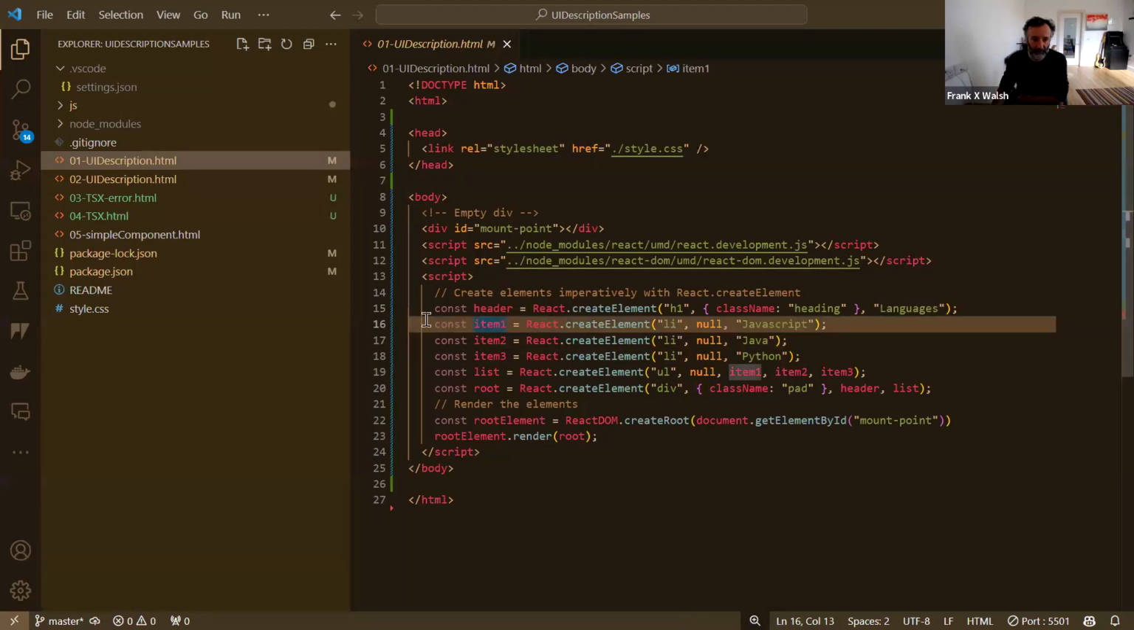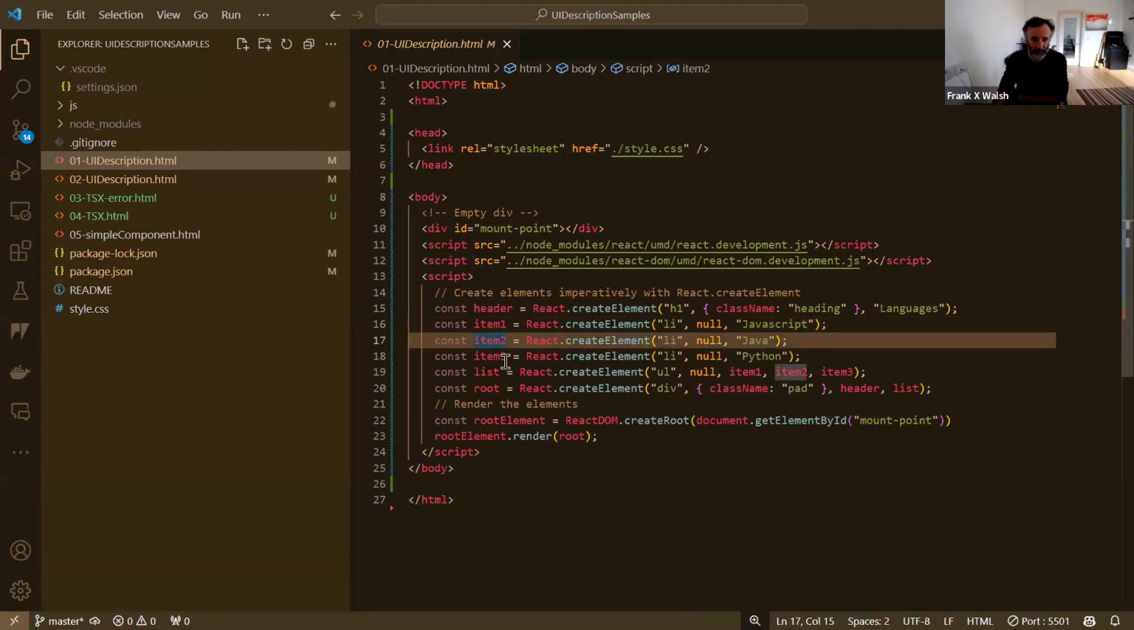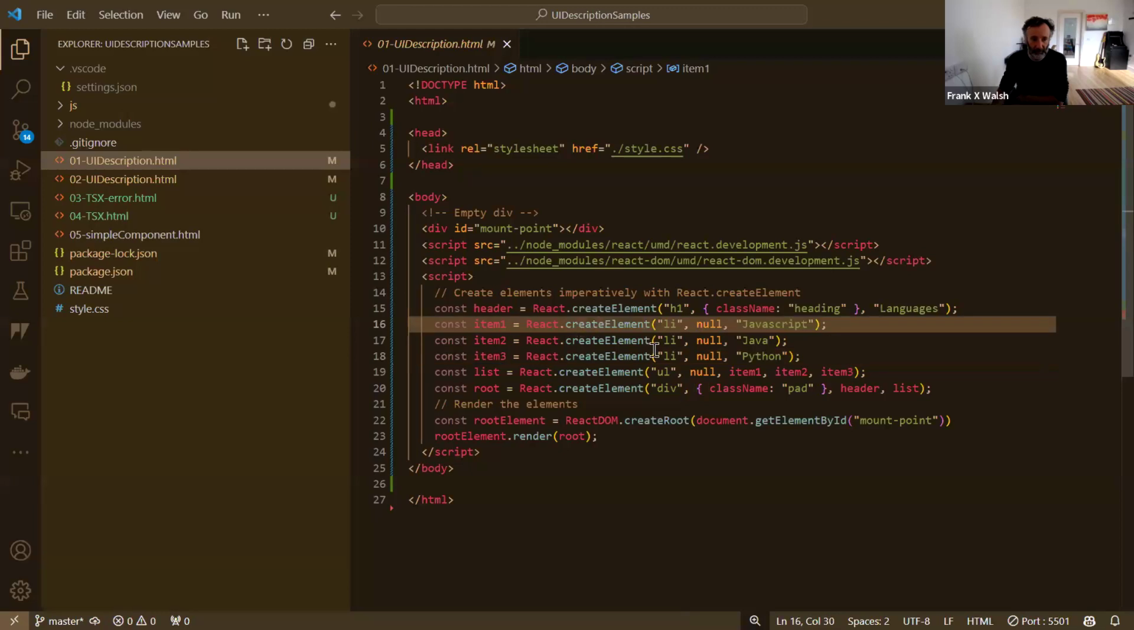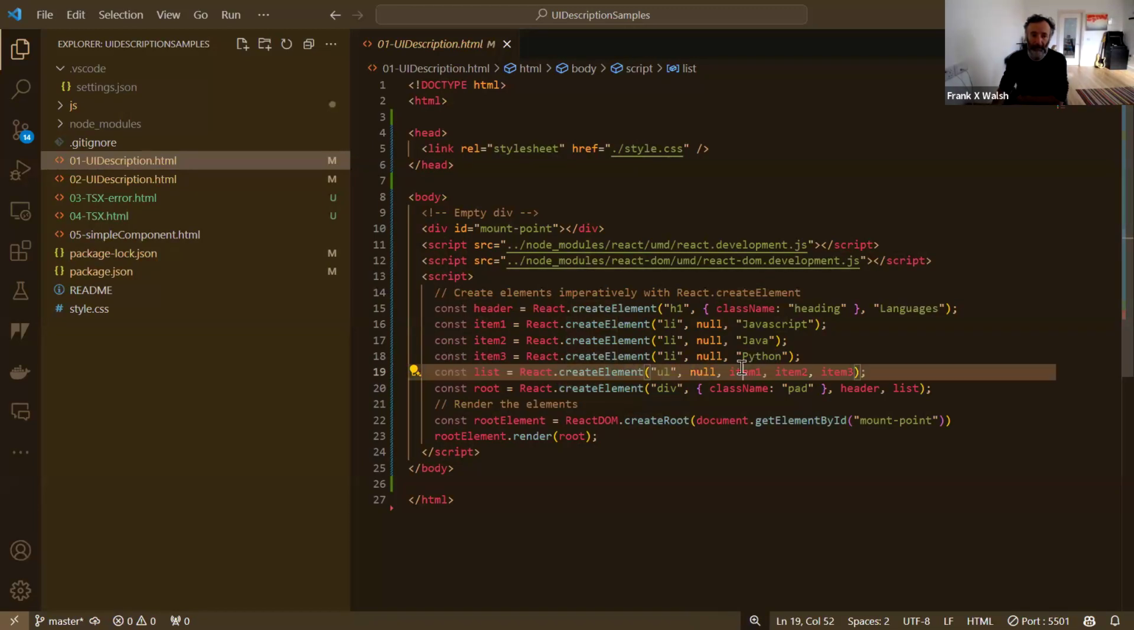Then I'm creating item 1, item 2 and item 3, which are 3 different list items. There's no styling specified here, but I'm giving them each one value: JavaScript, Java, and Python. Then I'm creating a list using create element, an unordered list, and I'm adding in item 1, item 2, and item 3, so my list items go into an unordered list.